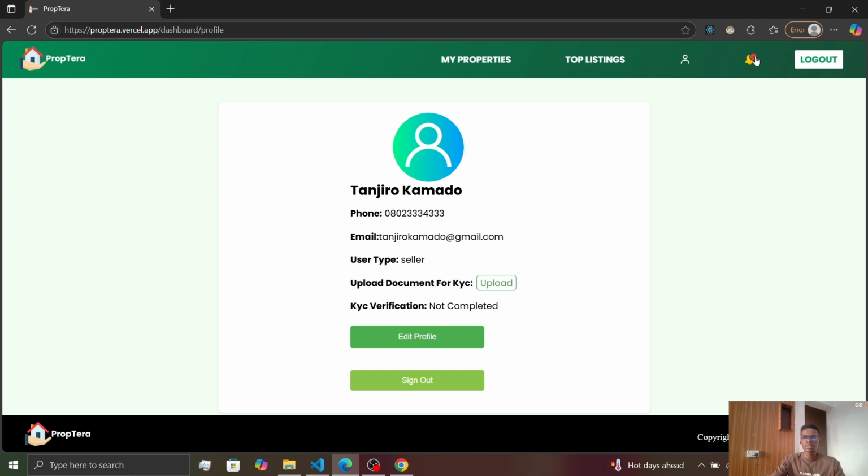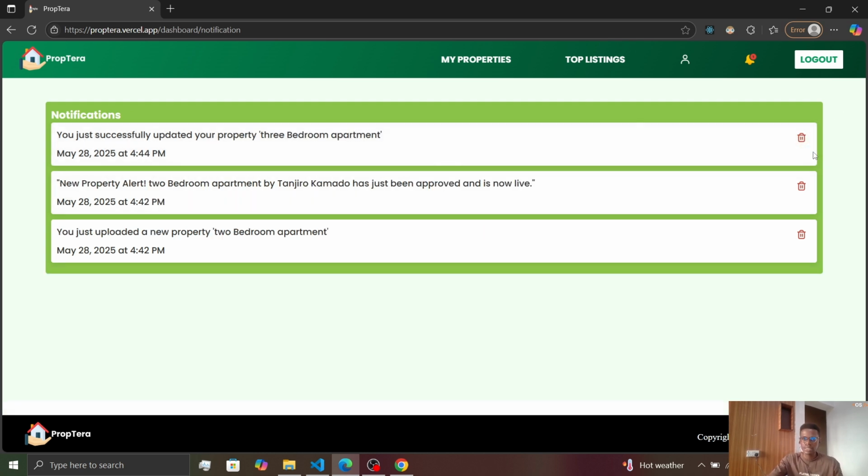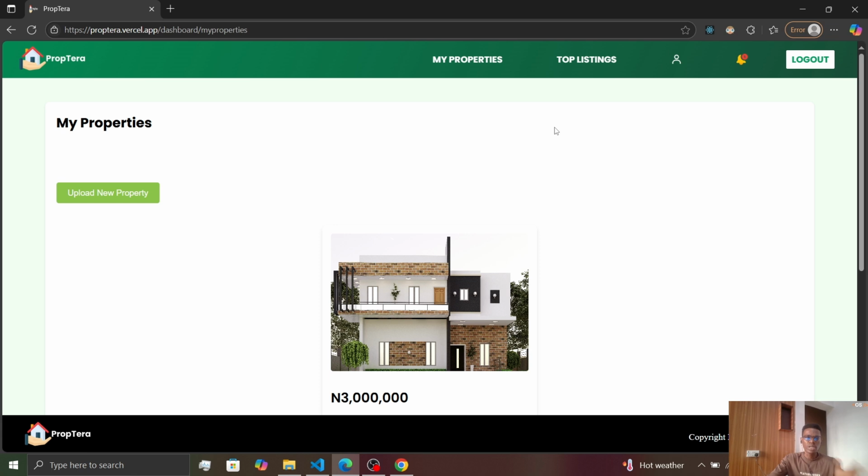So let's look at this. I just clicked on, I successfully updated my profile. What this notification does, any one you click on, it means that you have checked the notification, and it highlights it for you that you have checked that notification. And you can also delete it. Yes, there's a deleting feature. So you have that. You have you successfully updated. Let's check that. Once you click on it, it takes you to where the notification is coming from.